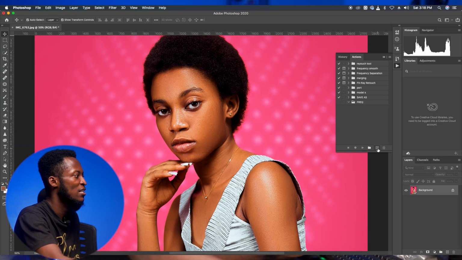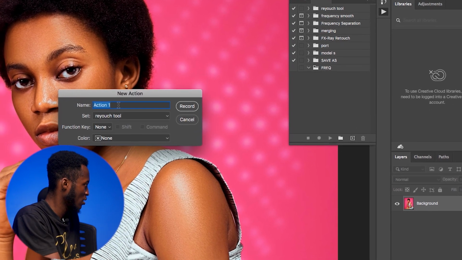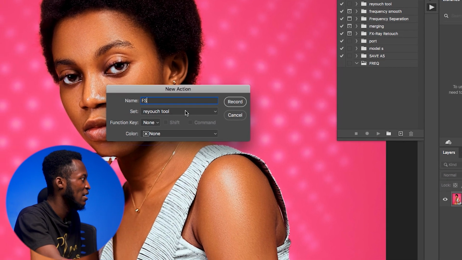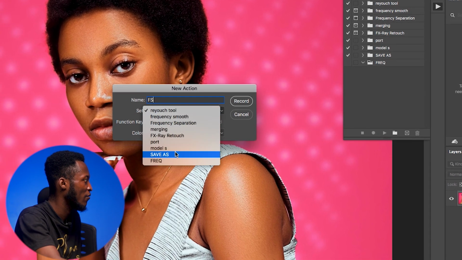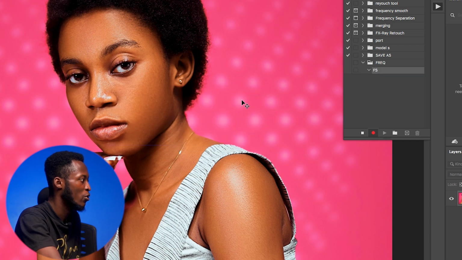Then from there, you create a new action by using this plus icon here. Then we name it FS. Then the set that it's inside is our frequency separation set. This is the set that we are using. So you hit record, then it falls under it.